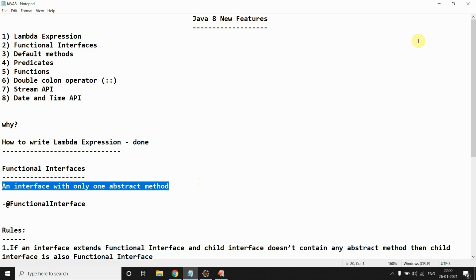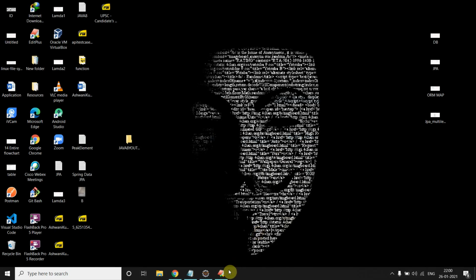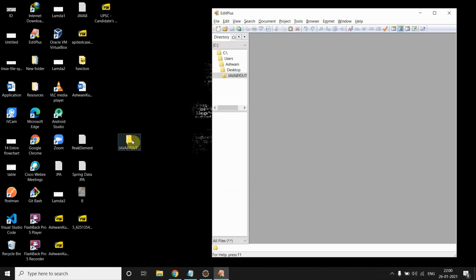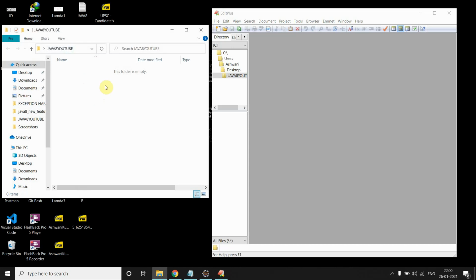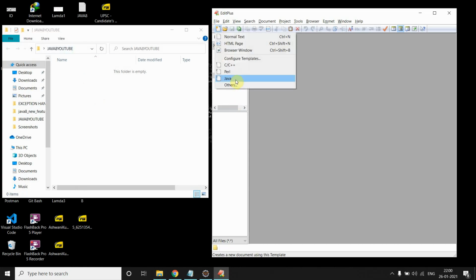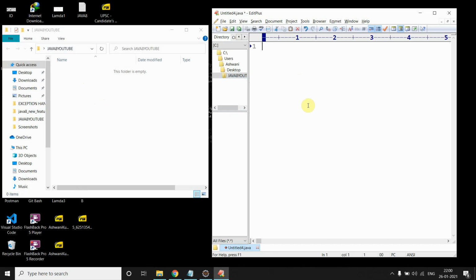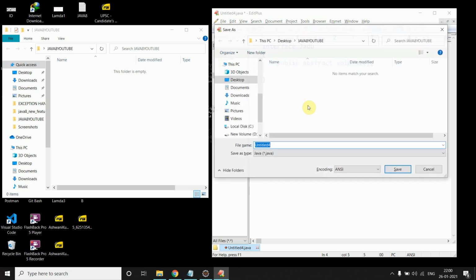For proving this I just need an editor, and I already created a folder on the desktop, Java 8 YouTube. Let me create one Java file. I don't need a class, I need an interface. I will name it Jadu, and I need one abstract method, only one. Remember, abstract method, return type void, and let me give the name test1.